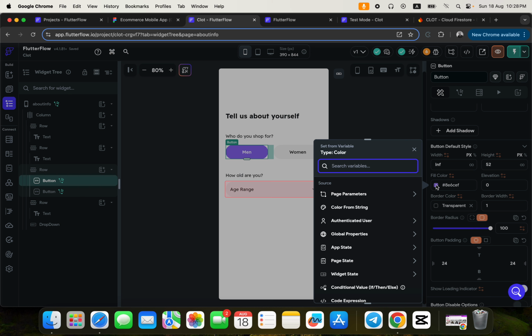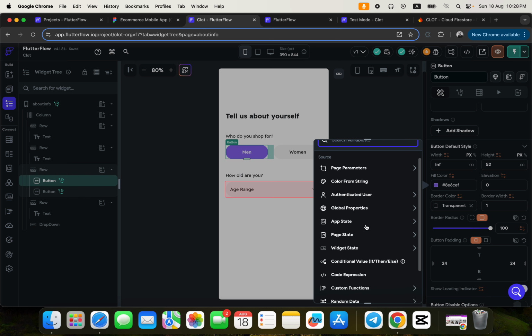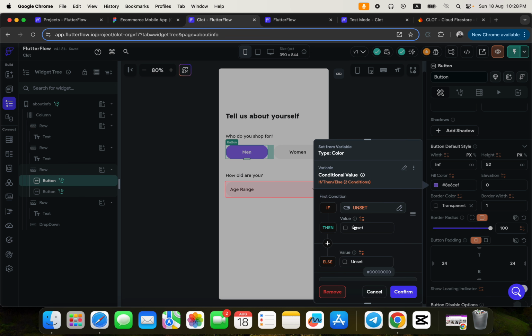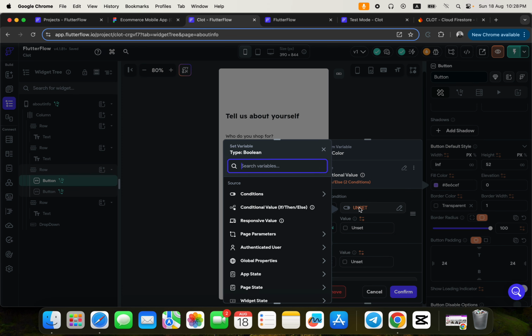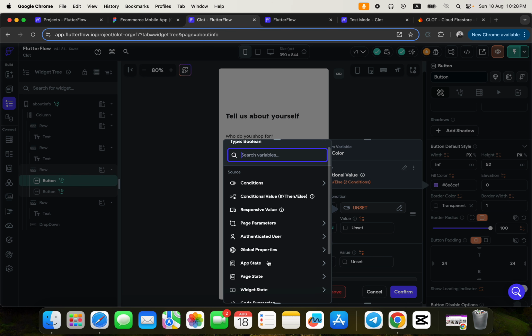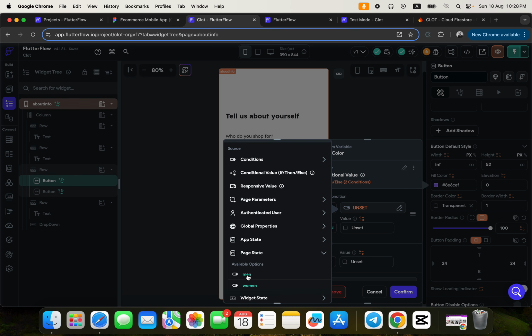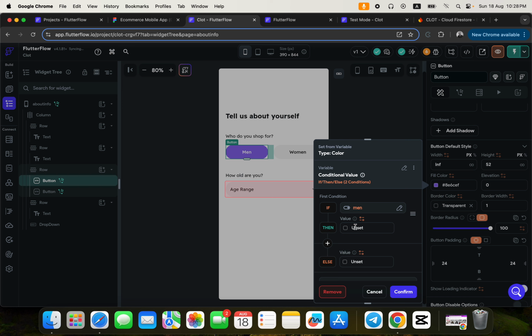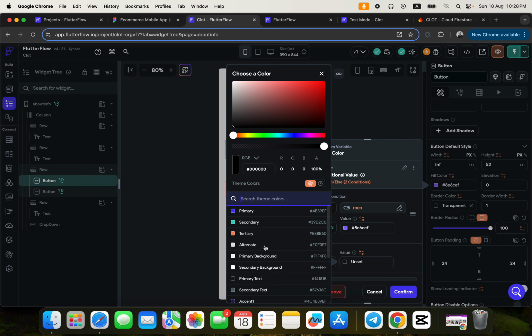Here is where we're going to add a conditional value. We will click here and say go to page state. If the page state for men is true, that's what this means, then paste this color, okay? But if it is not true, all right, then paste the alternate color.